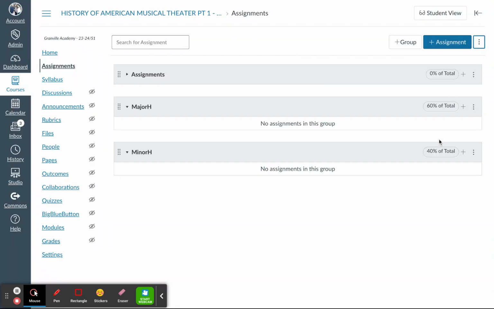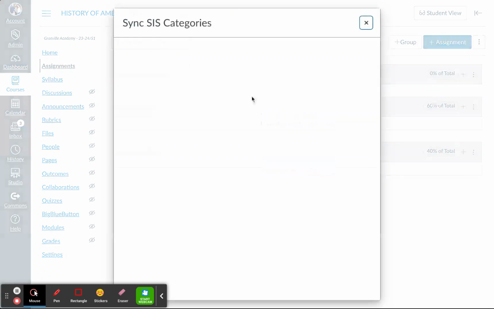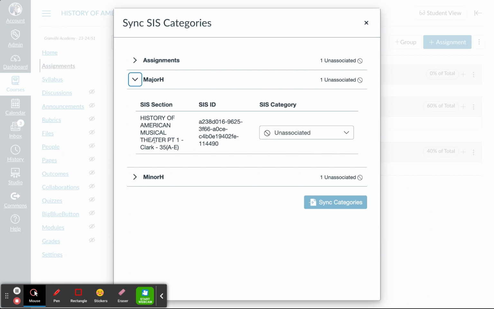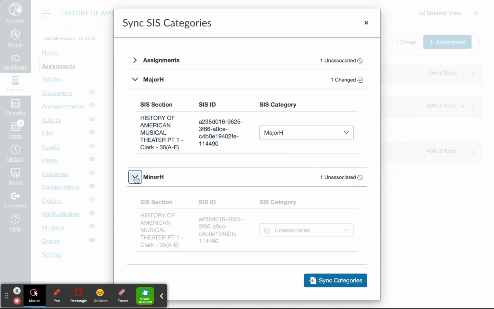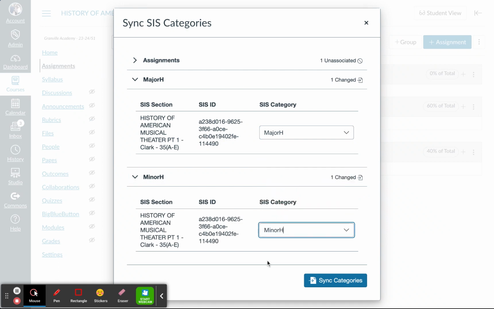Now that your weights are viewable here, you're going to go back to the three dots and select Sync SIS Categories. The categories in Canvas will appear here, and you need to associate them with categories in PowerTeacher or PowerSchool. So I'm going to open Major H, and I can see here is my section pulled from PowerSchool, and I'm going to associate Major H with Major H here. I'll do the same for Minor: I'll open it, select Minor H, and once that is complete, I will click Sync Categories.